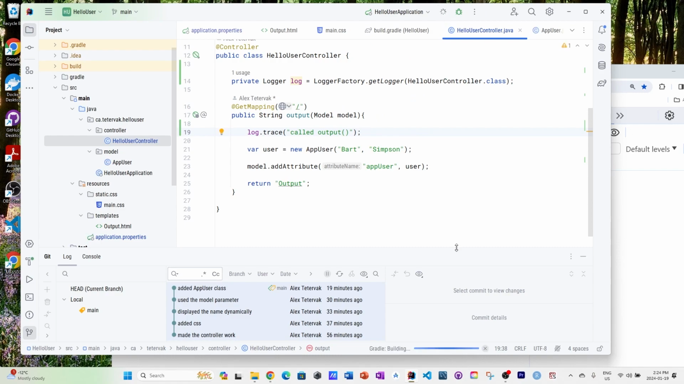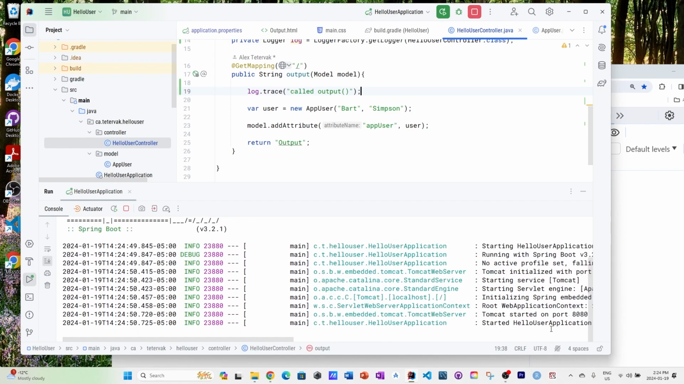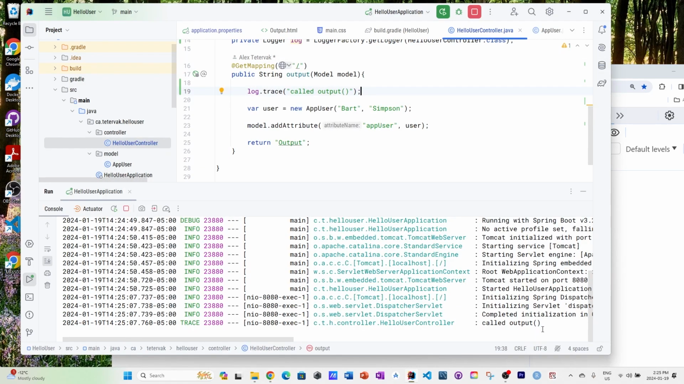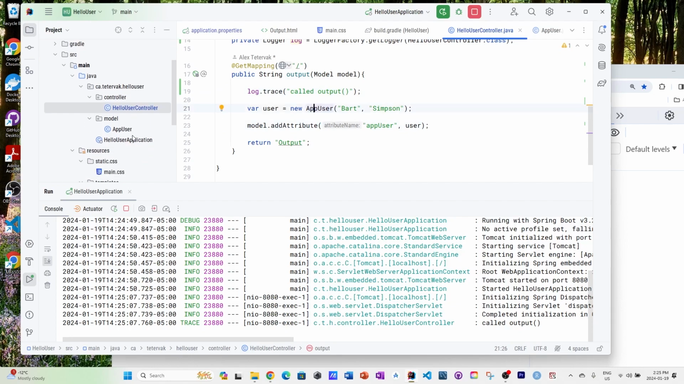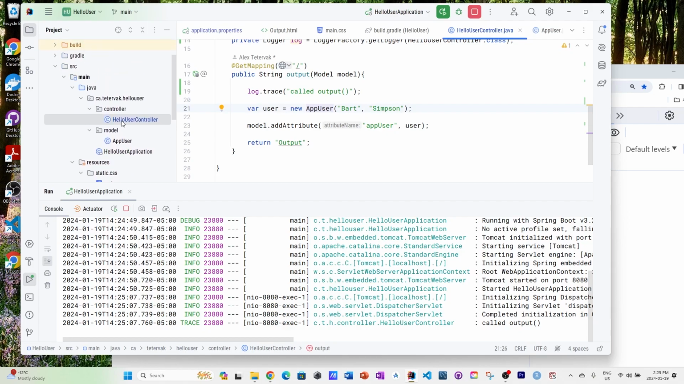Let's run. Okay. Output is not called because the browser didn't send a request yet. This method will be called when the server receives a request from the browser. So I need to send a request from the browser. I reload the page, and you see, called output. This way you can print variables, right? So if you want to print app user content, you better create toString, right? Because toString will print it nicely. We learned it from previous lessons.